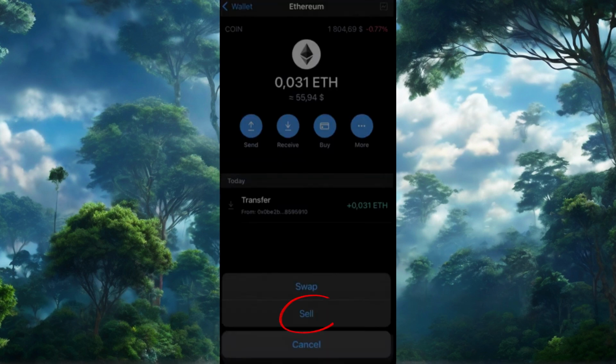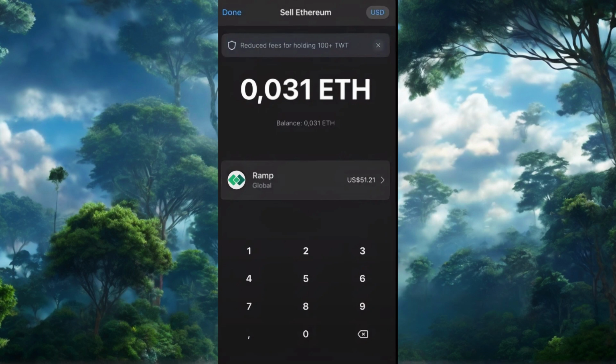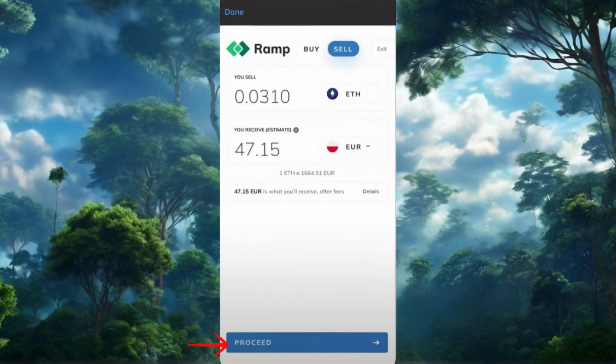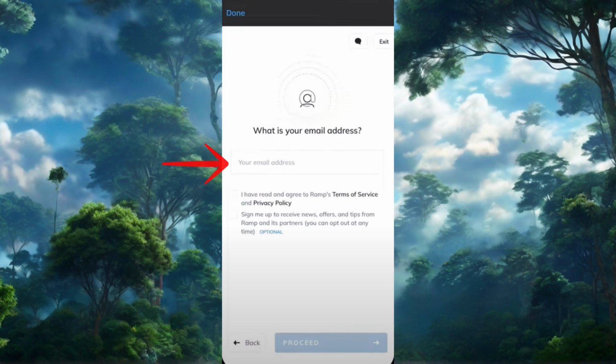After that, tap Sell. From here, enter the amount you want to sell and choose a payment method, for example Ramp. From here, let's tap Receipt at the bottom of the screen. Now enter your email address because they will send a code to your inbox. Once sent, don't forget to check the box and tap Receipt.